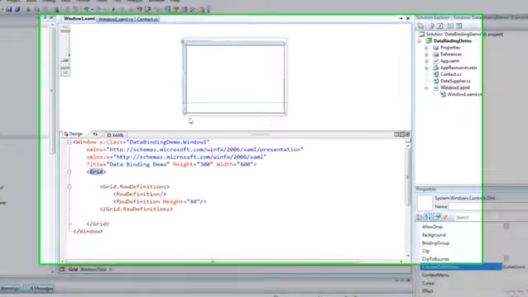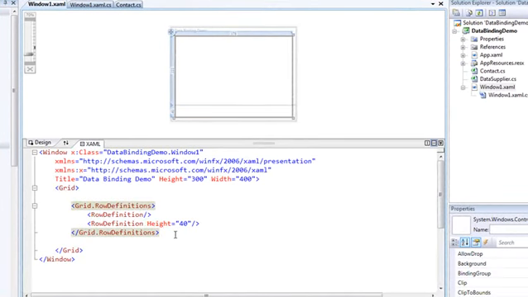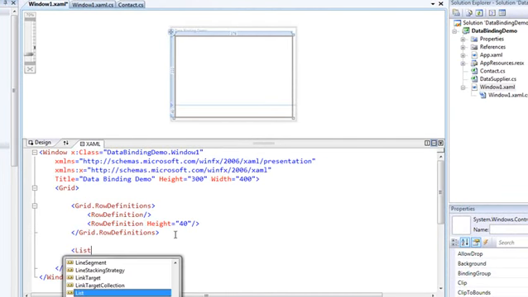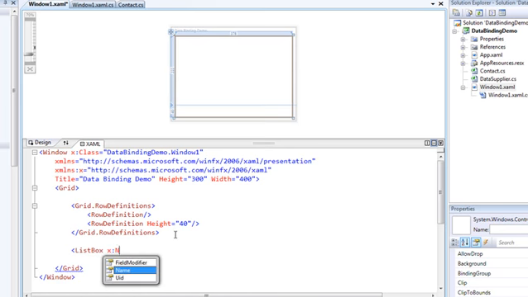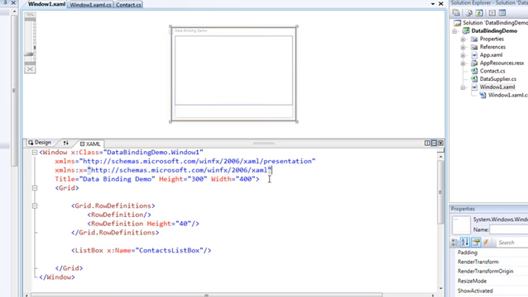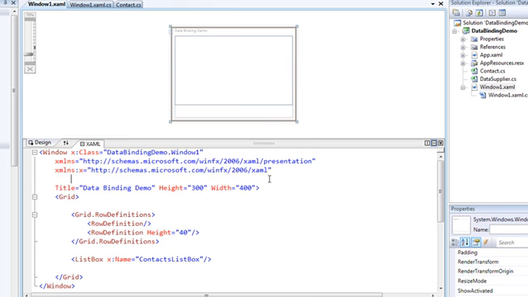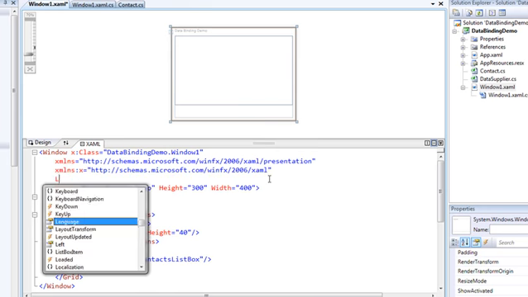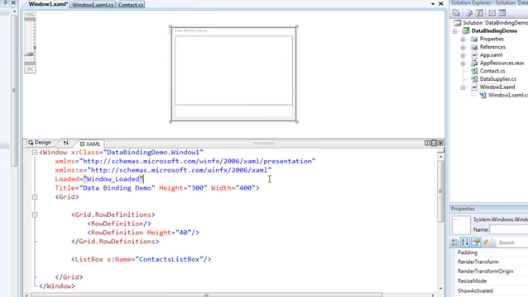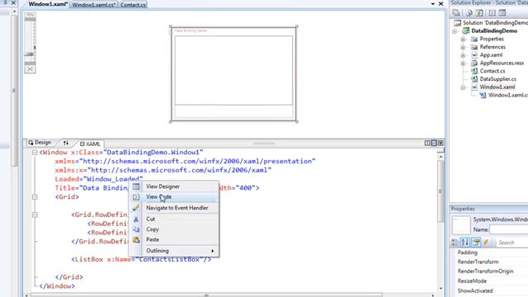So the first thing I'm going to do is create a place to put them, and that's going to be a simple list box. We'll call it contacts list box. And I'm also going to want to load or populate that when the window loads. So I'm going to create an event handler for loaded for the window. And now I can navigate to that.